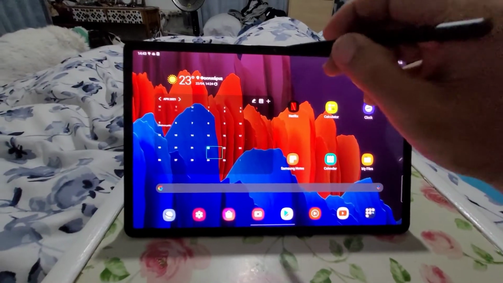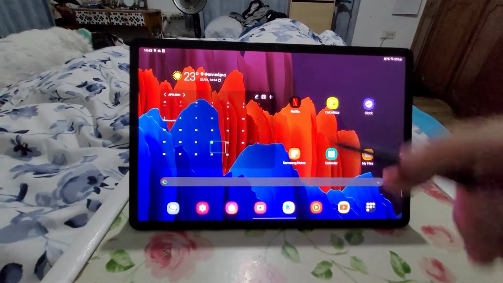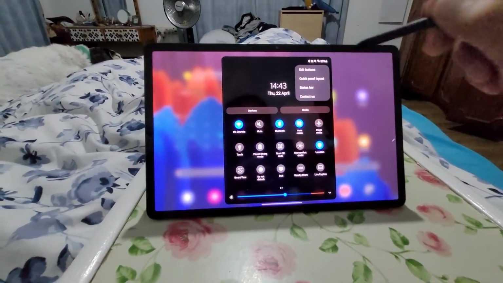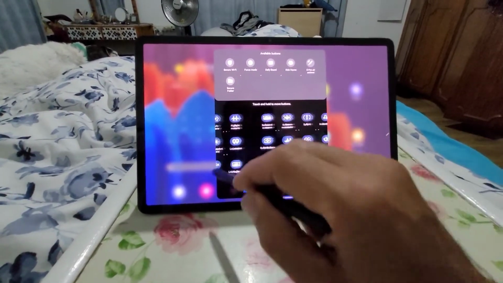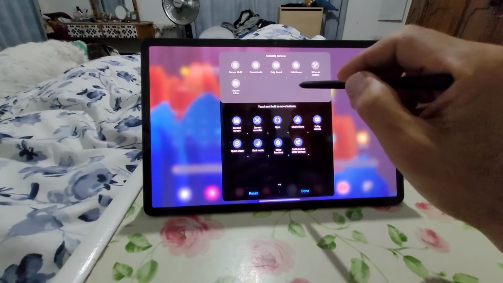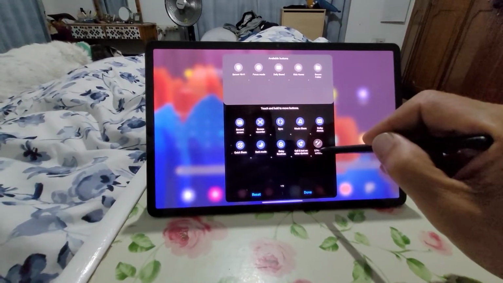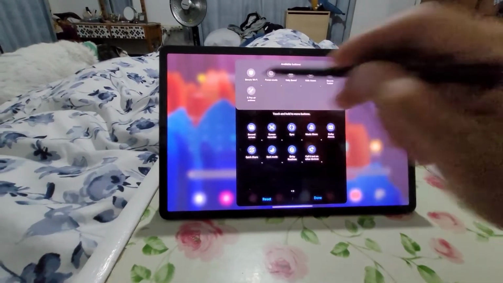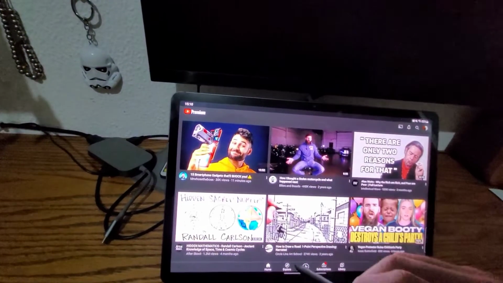If you don't have the buttons at the top, all you need to do is drag down your notification shade. You press the three buttons, edit buttons, and it should be here. If it's not down here, it should be up here. Drag it, see the circle, put it. It's quite easy. There you go. Perfect.